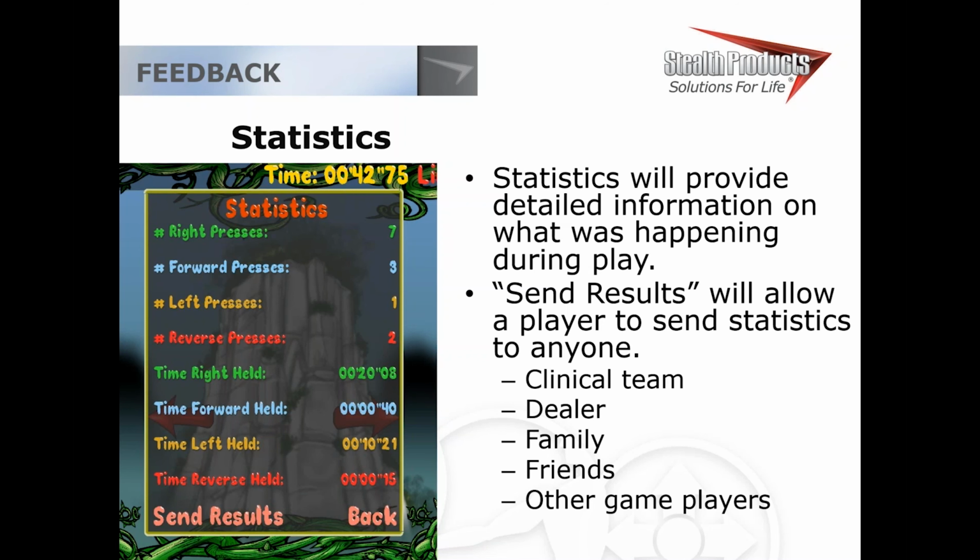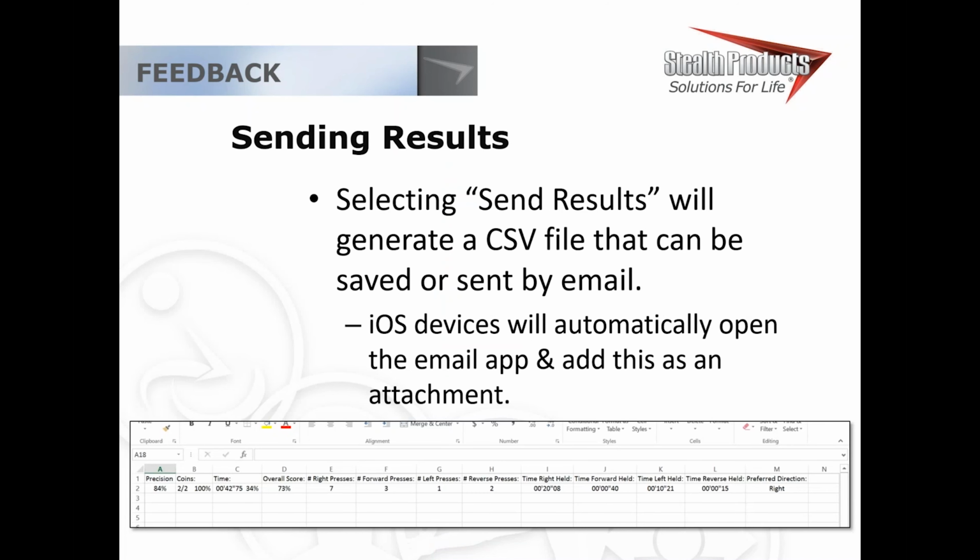If you hit send results though, it'll populate this into a CSV file, and you can send it to anybody. You can send it to your clinical team, to a dealer, and use that for more evidence to prove that the child or the person is a good driver. You can send it to your family, you can send it to friends, or even in some situations, maybe you got some friends playing this game as well, and you just want to show off. So you can send it that way too.